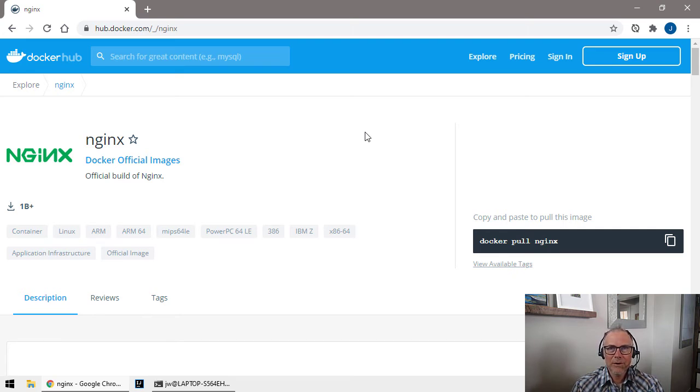I want to walk you through a couple presentations about containers, what they are, how to create them, and then how to deploy them and use them. And so we're going to start out with just the very basics of what a container is and how to use it locally. So let's take a look at Docker Hub.